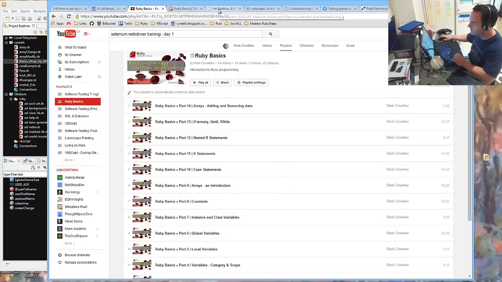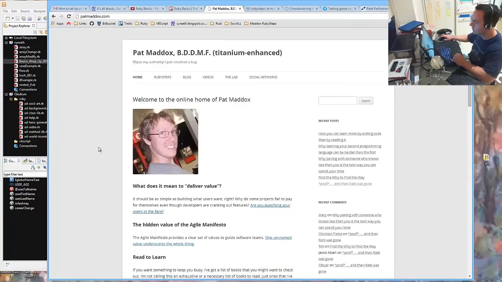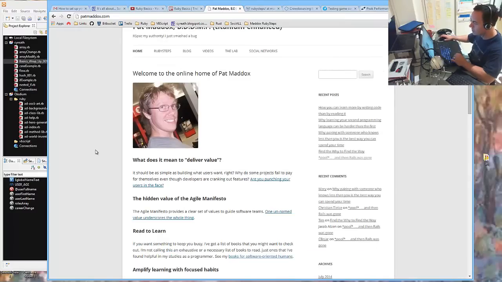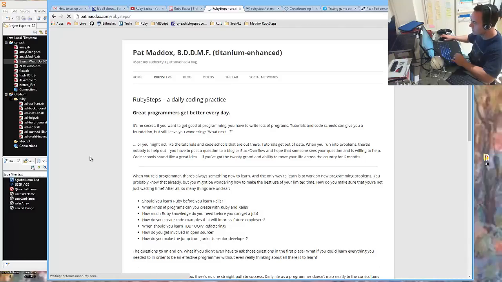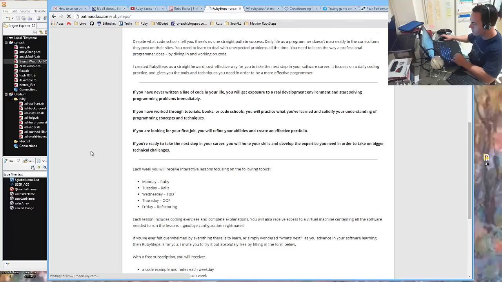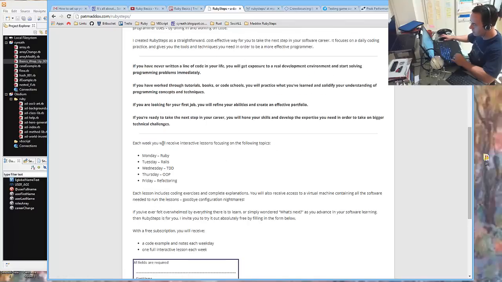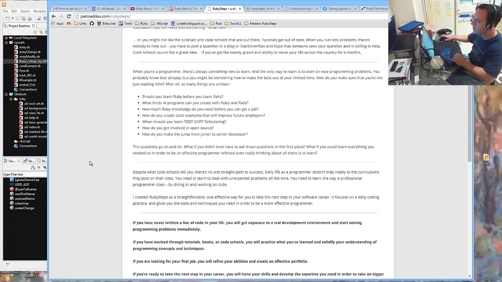Now, on that Ruby-ish flavour, Pat Maddox has started again the RubySteps course, I think it is, and as he says, it's daily coding practice. On a weekly basis, you do a bit of Ruby, a bit of Rails, a bit of TDD, a bit of object-oriented, and then we go into refactoring. And we keep going round and round on these.